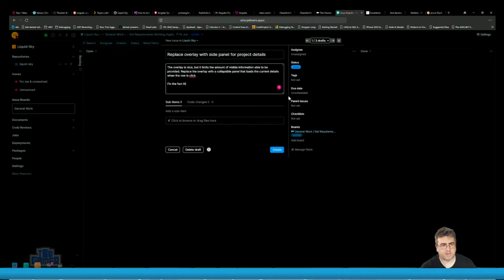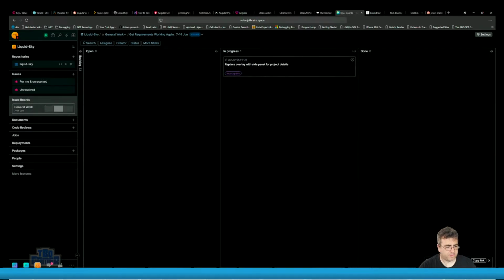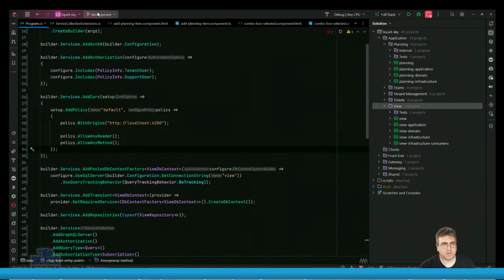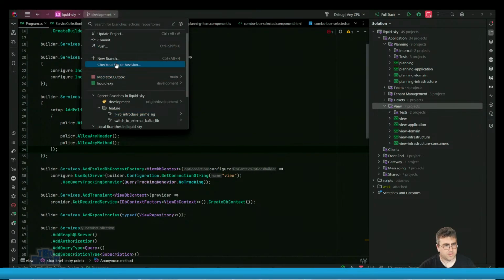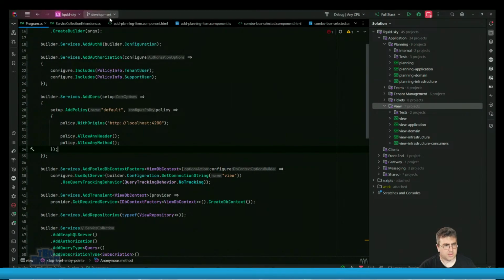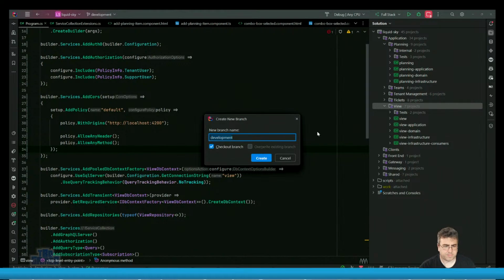Fix the fact that the row isn't clickable. The link is right now. Okay, so let's do that. Let's do T78. So check out, no, new branch. Feature / T78, replace overlay with panel.